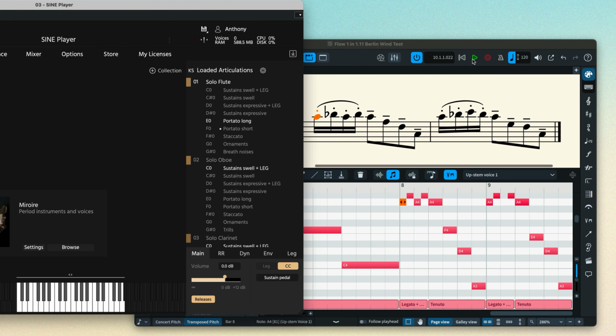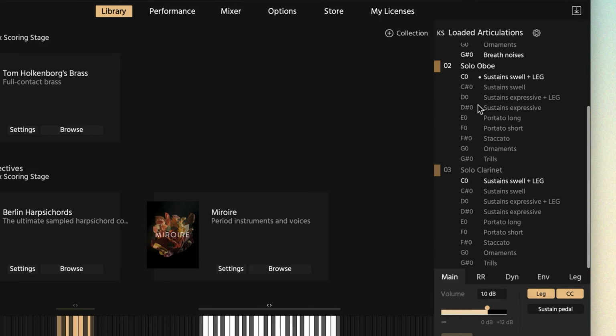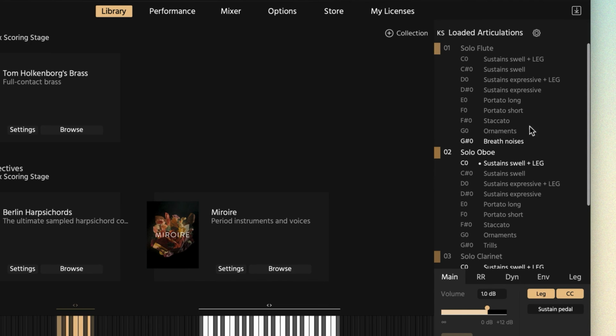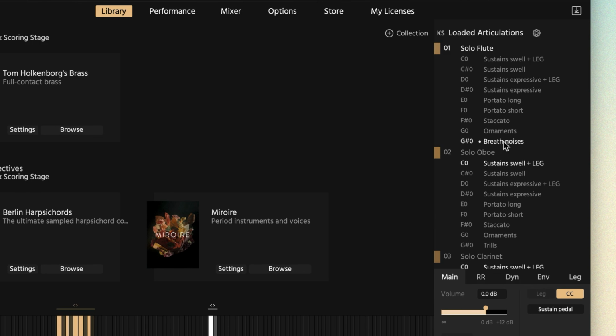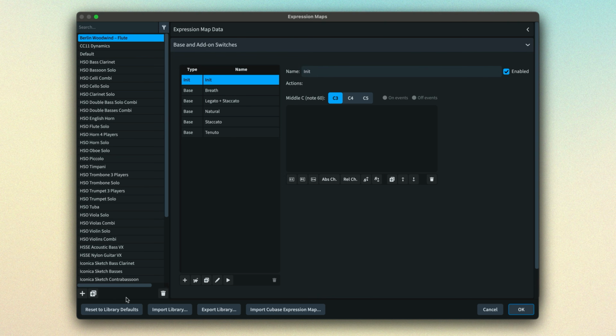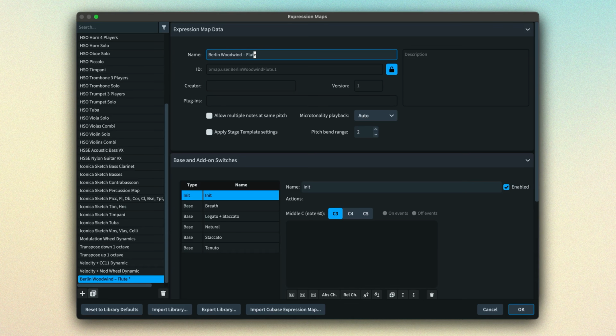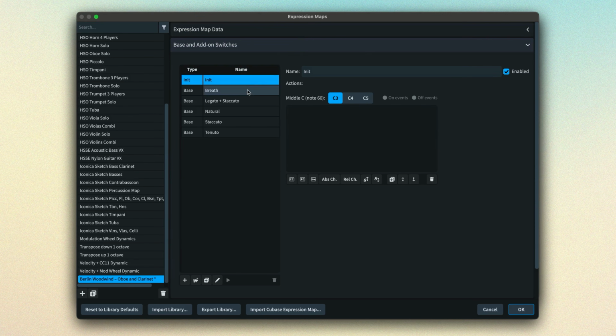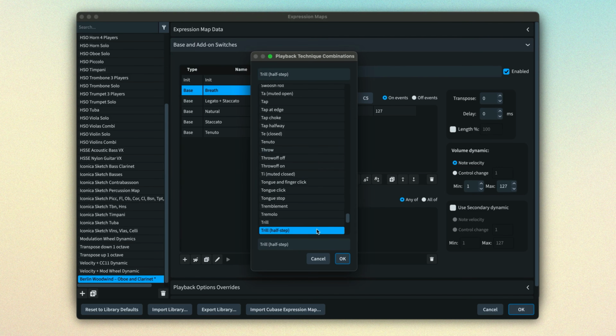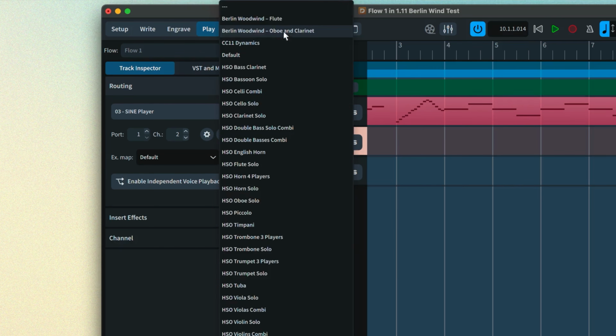When we add these notations to the score, we can see the correct playback techniques being triggered. So, choose what you think works best for the available sounds in your libraries. Looking back at the Sign Player, we can see that the oboe and clarinet key switches are identical and the same as the flute, other than this final G-sharp articulation. This means I can duplicate the flute expression map, rename to include oboe and clarinet, and then just change that G-sharp switch. Then I assign the same expression map to both instruments.